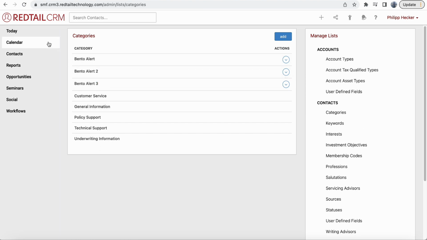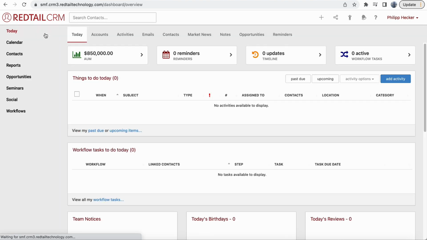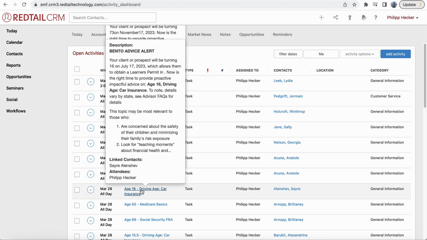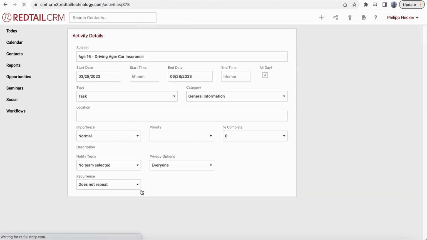Now, if you want to change the category of a task, go to the main page by clicking on Today and click on Activities, located in the top menu of the screen. Open one of the activities by clicking on the title. A new screen will open with the task details.